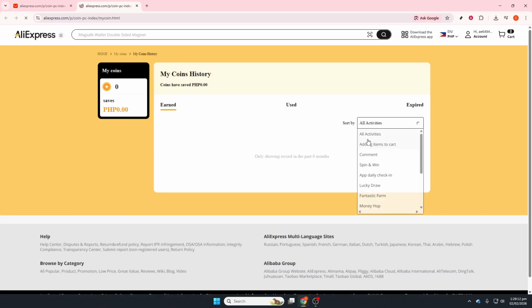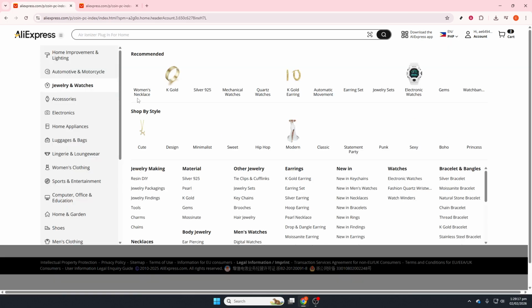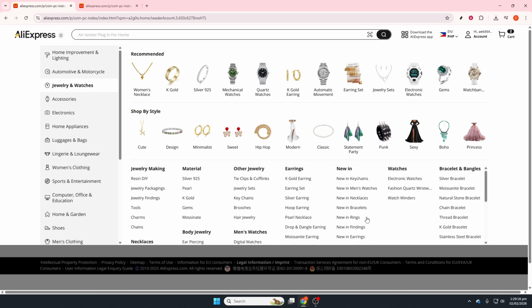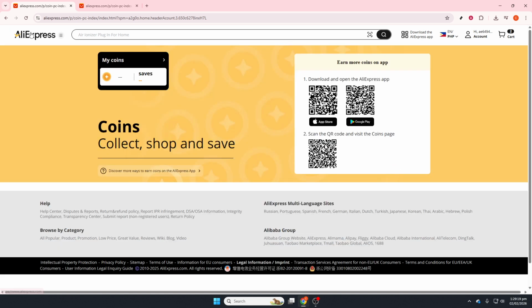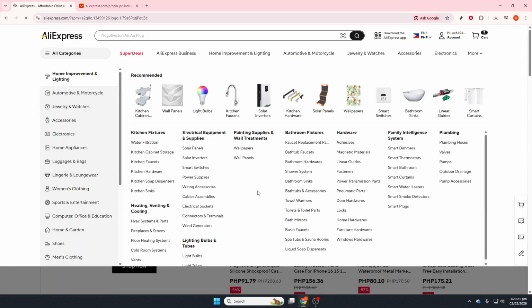Now let's find items that accept coins. Not every product supports coin discounts. So start in the coin section and look for a use coins or coin discounts area. When you're browsing products, look for labels like coins discount or extra off with coins. These usually show how the price changes when coins are applied.